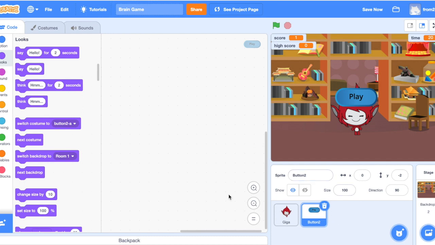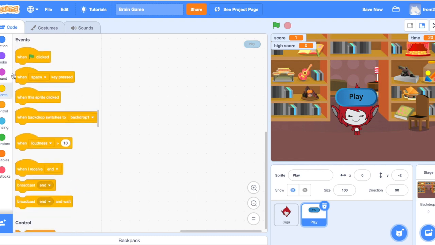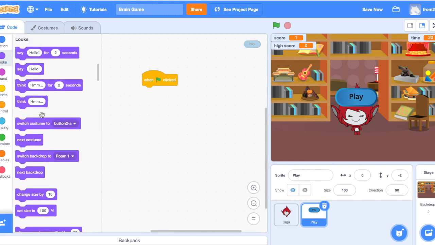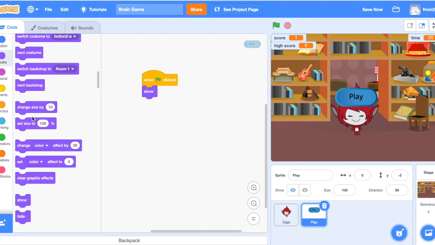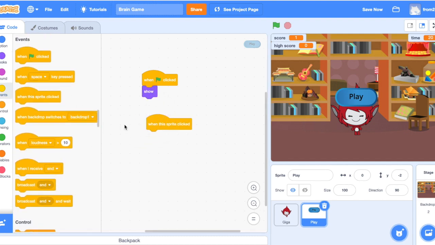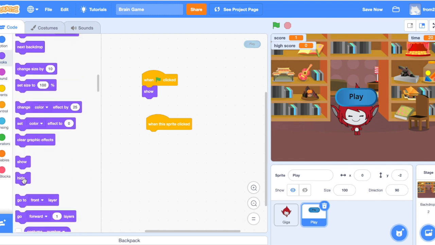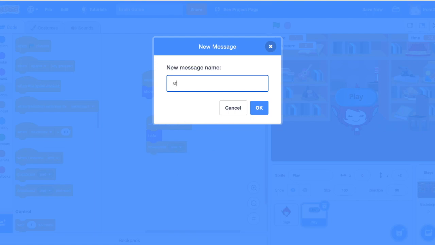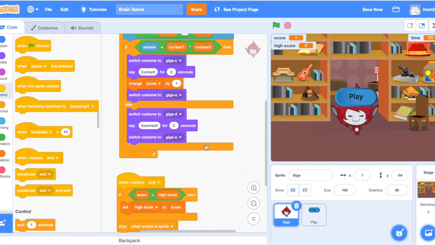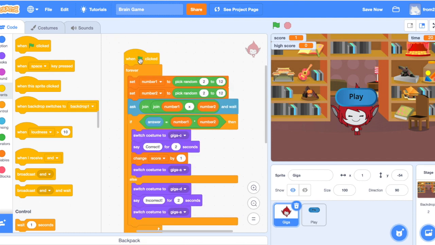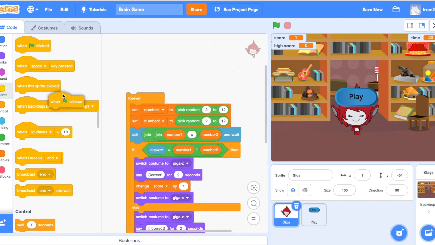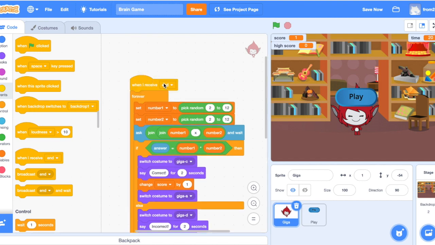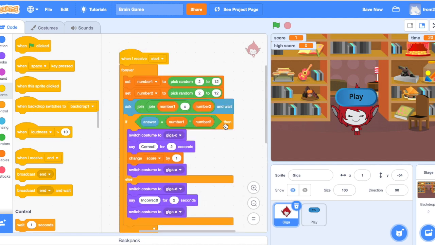Okay, so first let's go to code, and then I'm also going to name this play right here. So when the green flag is clicked, first we want to show it, of course, because this is the first thing that we want to show. It's the menu screen. But when the play button itself is clicked, then we want to hide it, and let's broadcast a message that's called start. And now, instead of using when green flag clicked, we can use start. So that means whenever the play button has been pressed, then we want to start the game. Not when the green flag has been pressed.